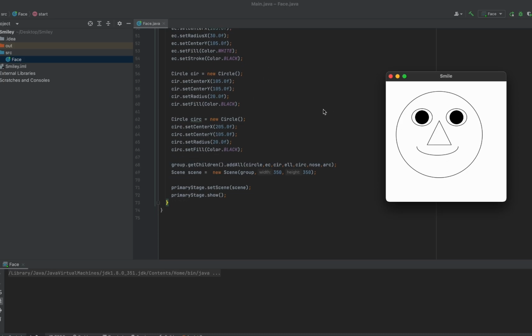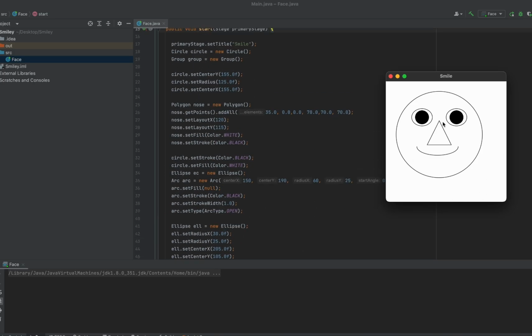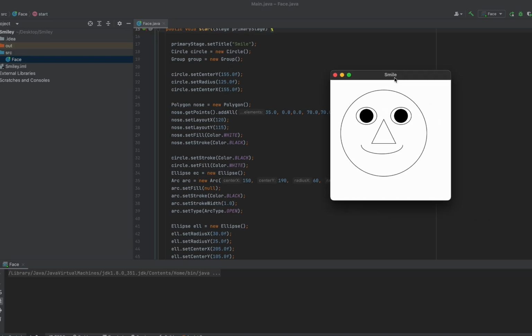After creating all the shapes, I grouped all of them so that they display on the screen collectively. For that, I have created a scene of size, height and width, 350 by 350, and after that I am setting the display over here. So at the end, the display would be shown to the user. This is how the smiley looks. So basically this is the second question.